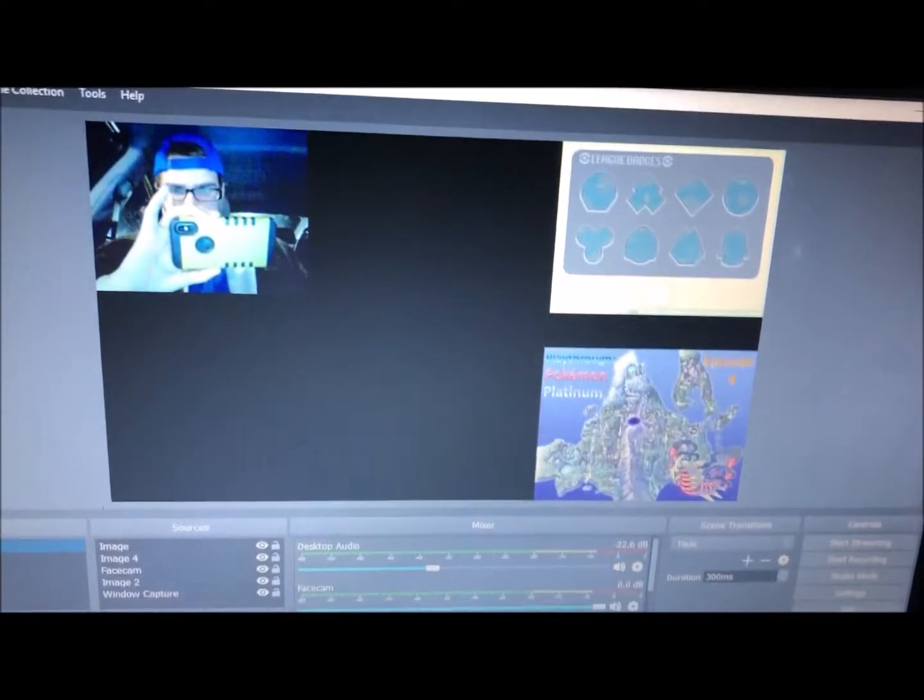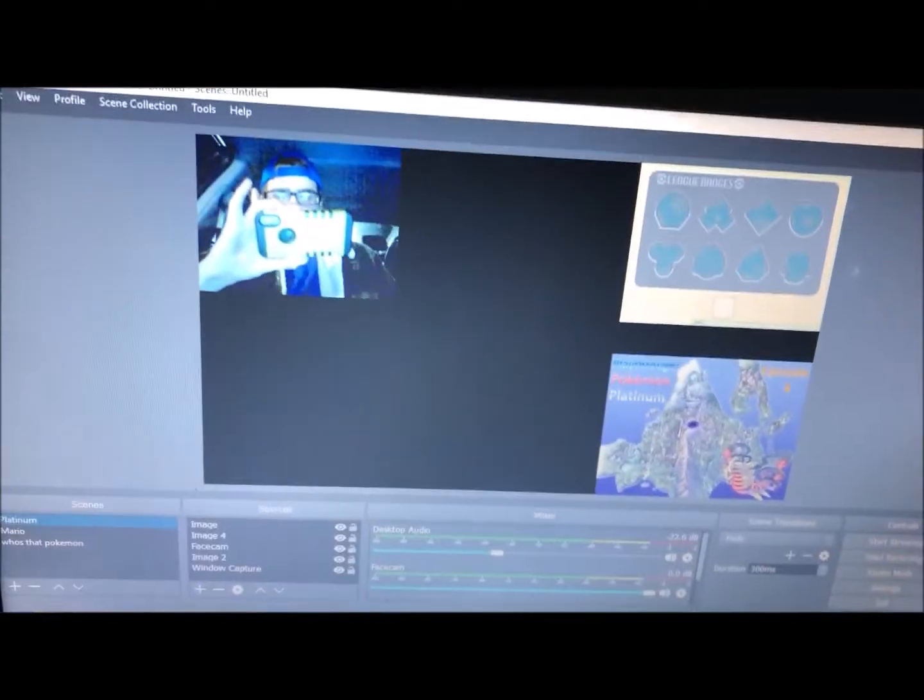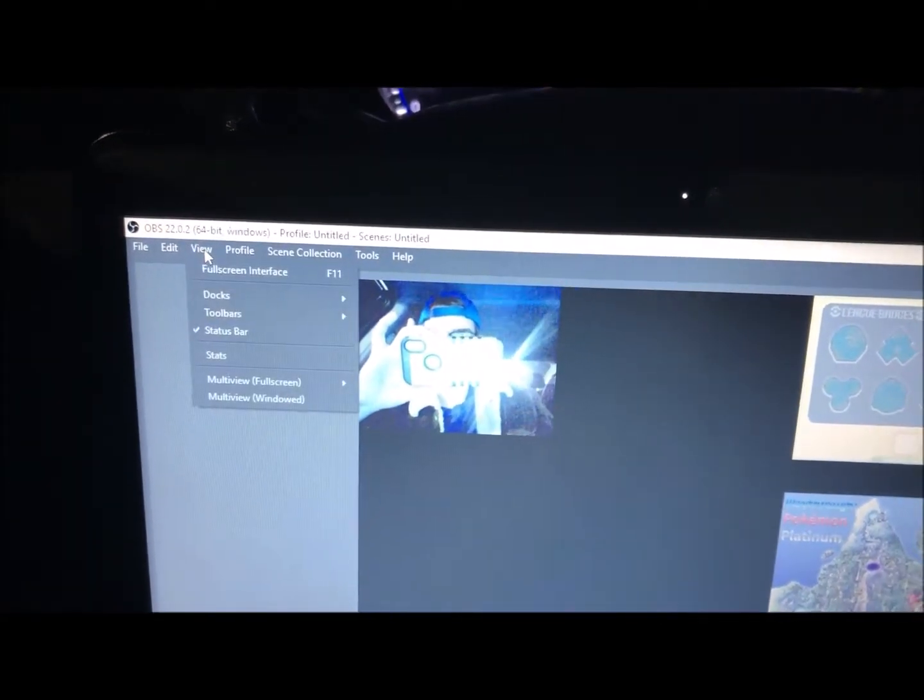This is how it looks when I play my things. I have my desktop audio down below. You see there, I set up those ranges so it's not too loud so people can hear me. All the normal stuff. As far as settings go, let's go ahead and go to the settings.